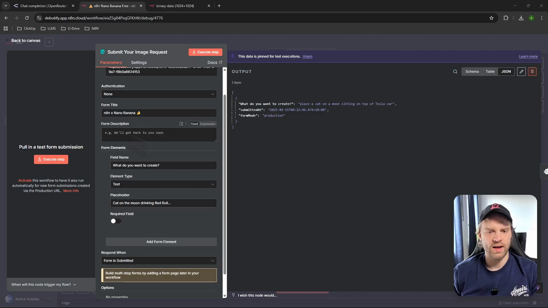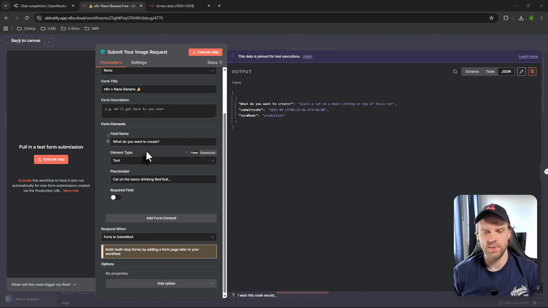And then our form has elements, right? So if you ever worked with any type of forms, forms have inputs and elements. So essentially it does the same thing. So here it's a basic text input element, I would say. So we're asking what do you want to create. It's more of a user experience to guide people to understand what it's supposed to do.